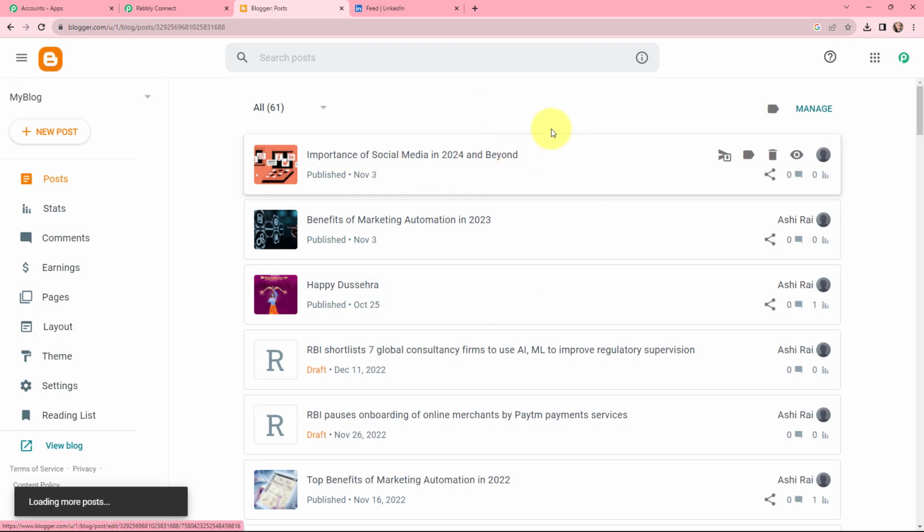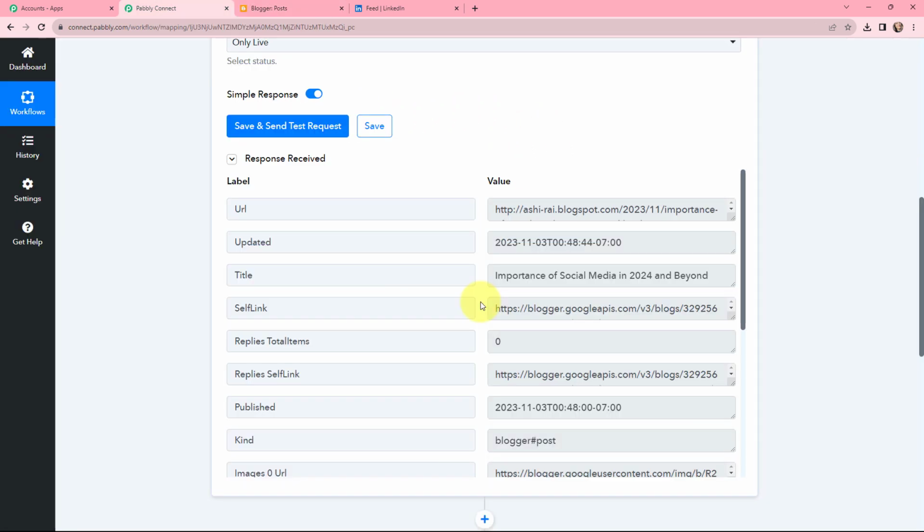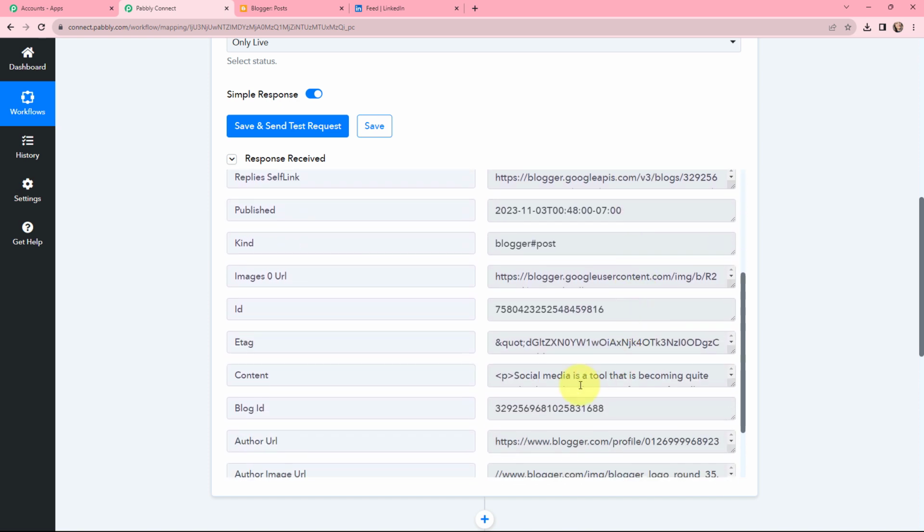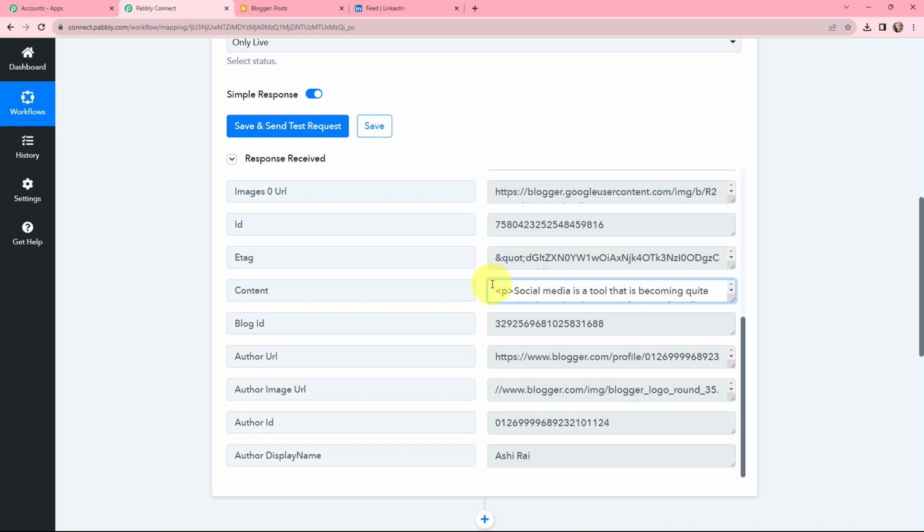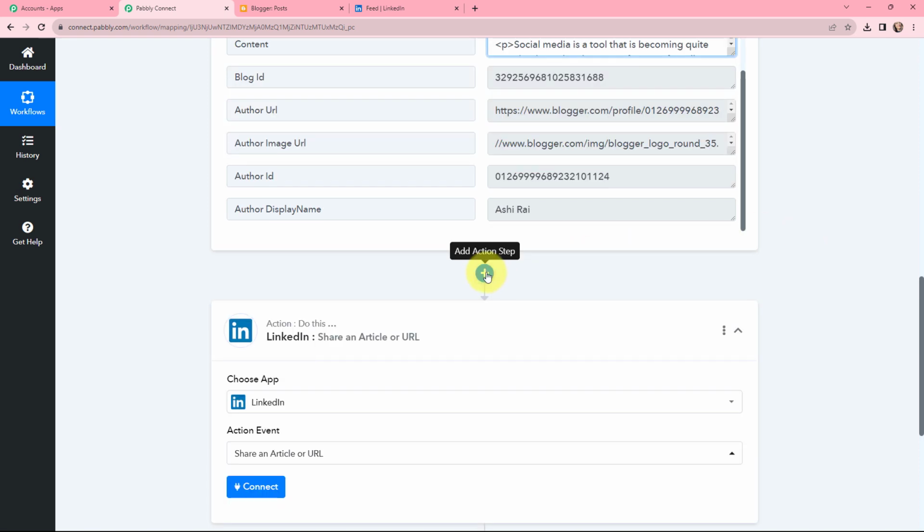Here you can see that the post has been published successfully. So here in Pabbly Connect, I've received the response. Here is the URL, here is the title, and scrolling down, here is the content. Now I've received the content in HTML tag form. In order to retrieve this HTML tag content to simple text, over here I will click on this add action step.